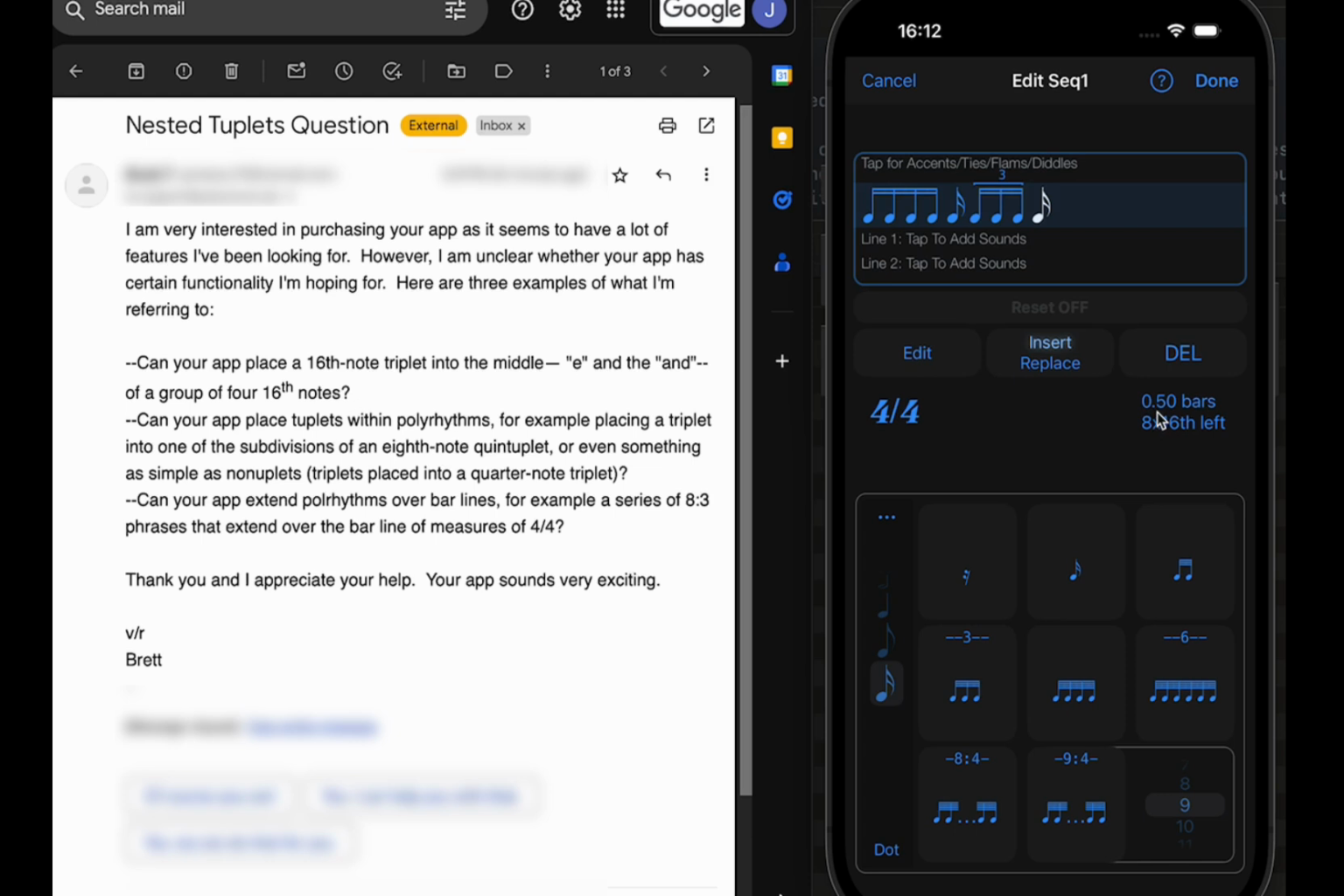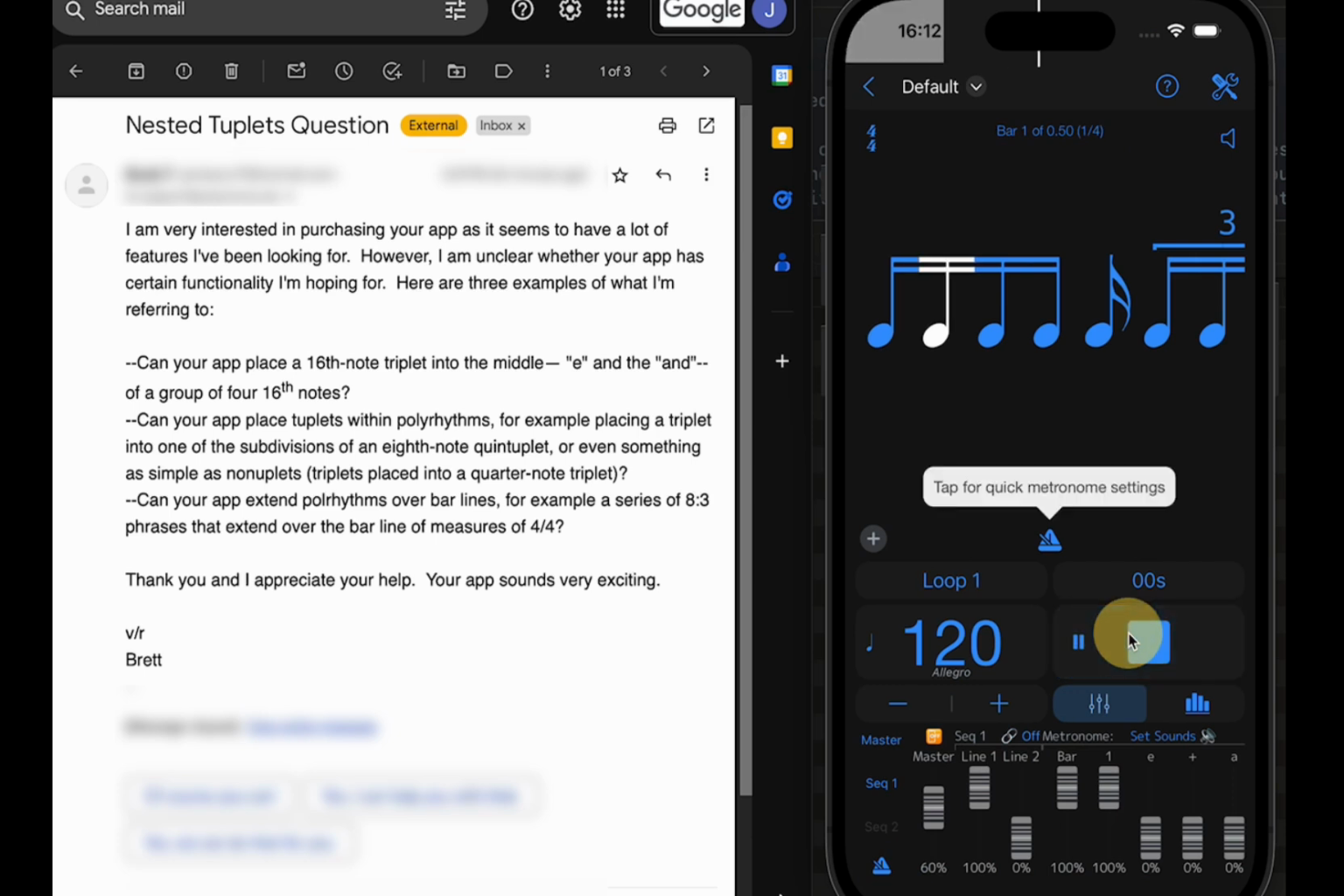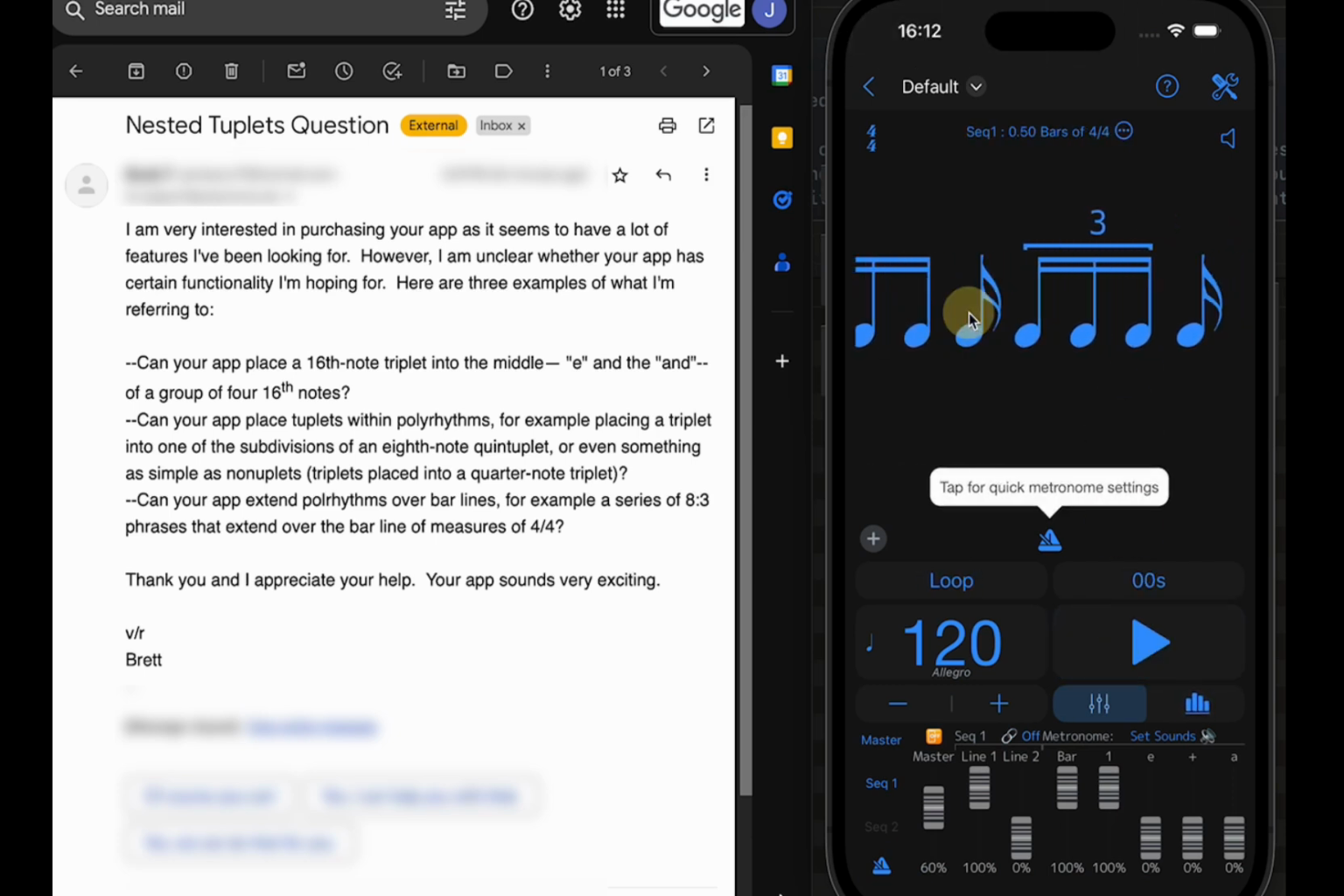So you can see we've filled half a bar here, so that's the first quarter, that's the second quarter. So that's what it would look like. So you can't do it with the beaming, but you can essentially do what you want.